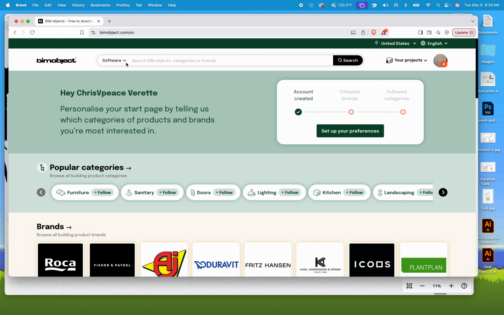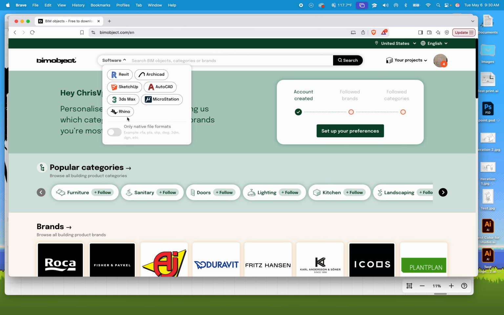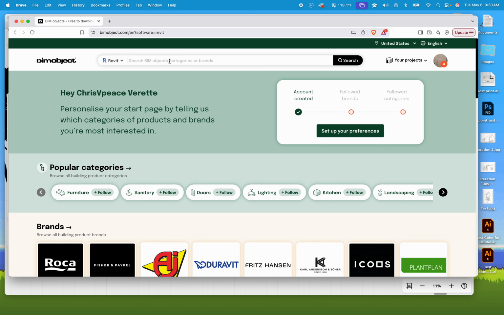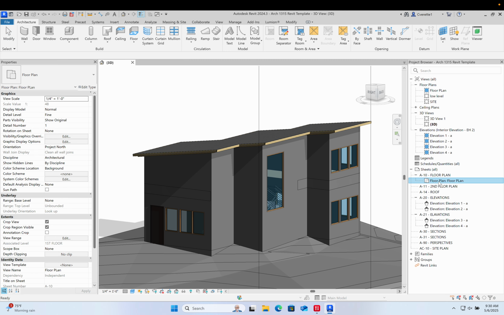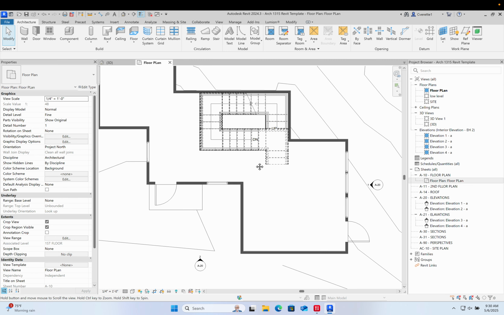Anyway, let's make sure that we're in the right software. So in our case, we definitely want to be in Revit, and a large majority of the stuff on BIM object is really for Revit, from what I've noticed. But let's get some furniture in there. I haven't loaded everything. You may have noticed I did actually load a couple of things, like a bed, some chairs, because some of that stuff can be kind of hard to find.